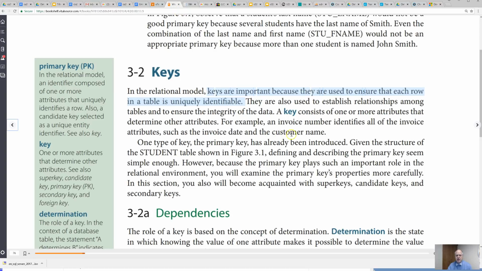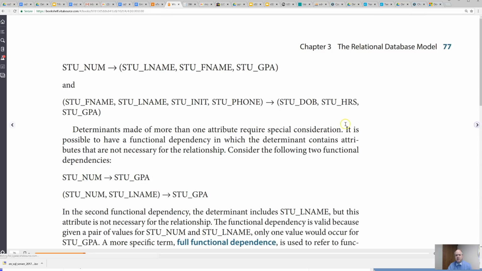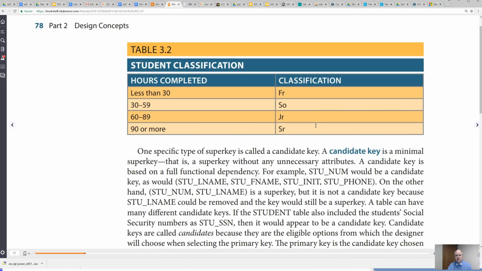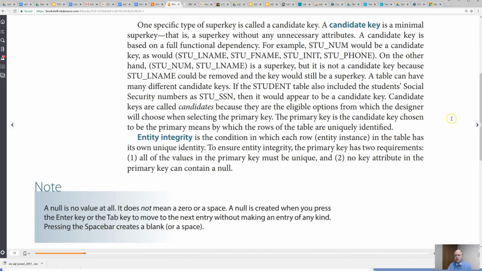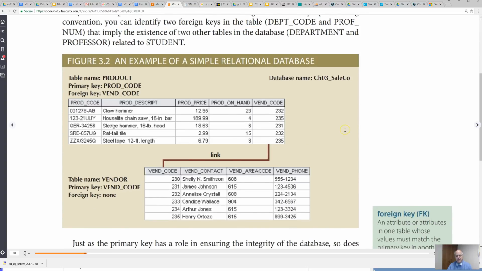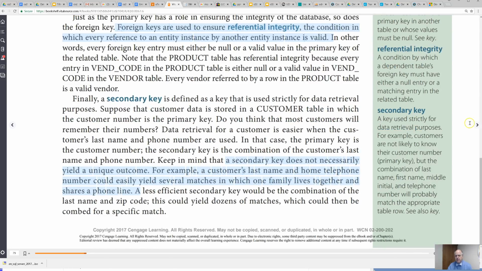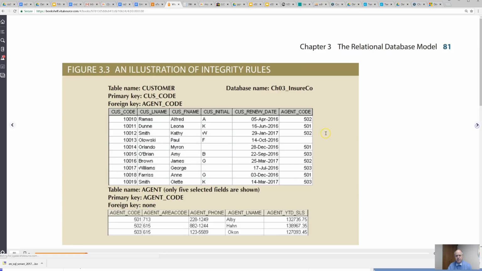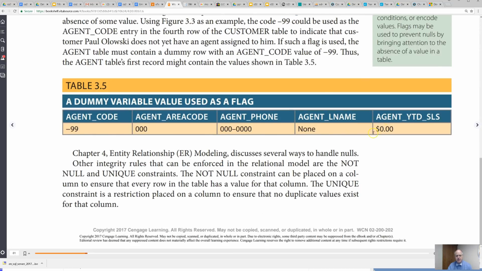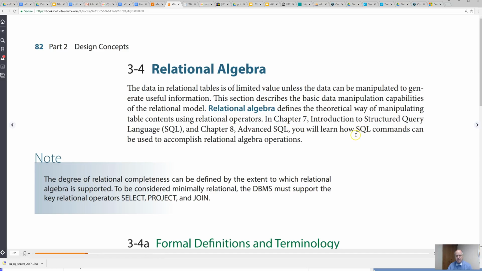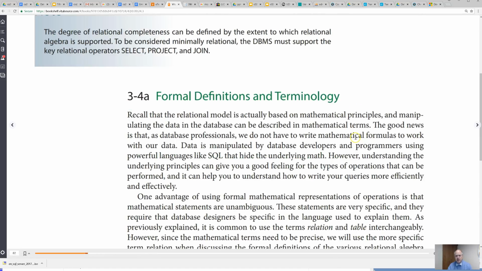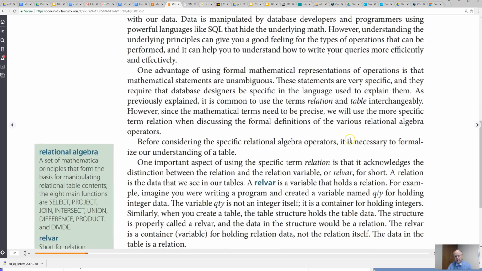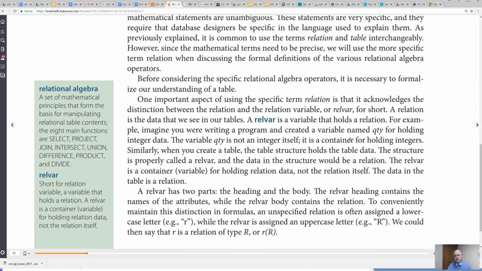Now, back in the book, after talking about keys, they talk about what we'll call theoretical operations on tables. The select. We'll skip the key part. In the relational algorithms, this is the theory behind databases. Not all the languages do this.